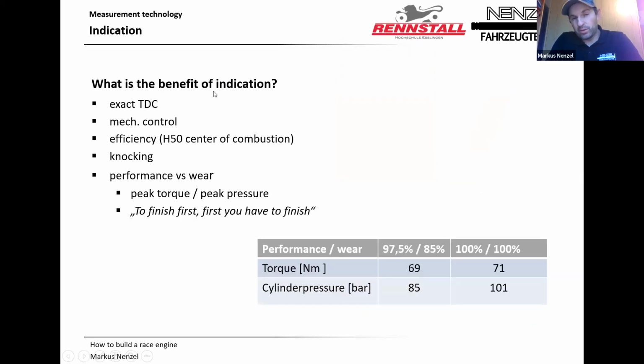Then the benefit: it's quite expensive and you need a lot of knowledge to implement it, but there's maybe an advantage in efficiency. You go to H50, where 50% of the air-fuel mixture is burned down, and you want to control knocking. But at the end of the day, there are some numbers. For example, you want to finish, because to finish first you have to finish. Therefore, I made some analysis of peak torque and peak pressure.